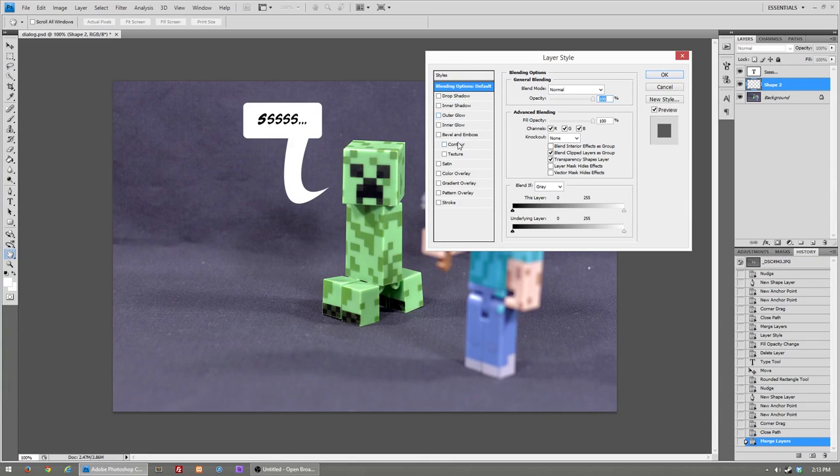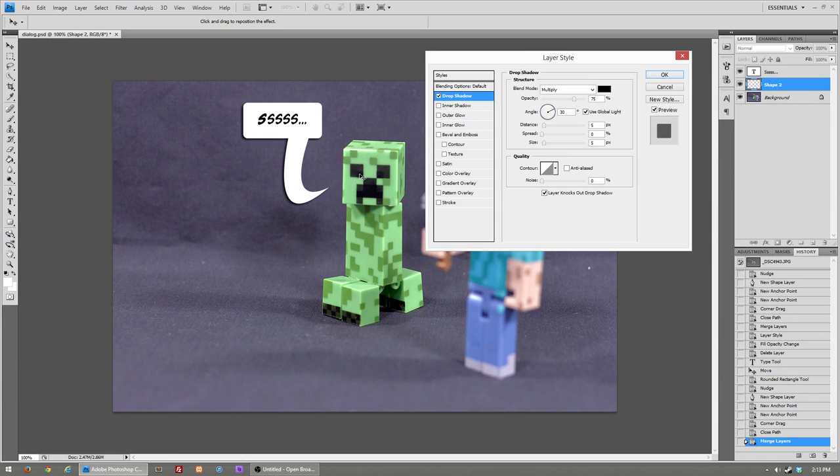So just kind of going down here, if we wanted to add a drop shadow, we click this and it's going to add a drop shadow, and then we can go in and tweak all of the different settings in here. By default, it's going to add 75% opacity to our drop shadow, which is a little much. So we're going to drop that down to 50 just to make it a little less severe. And then I think I'll add a bevel.